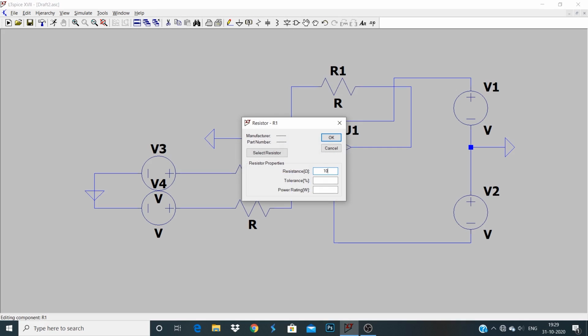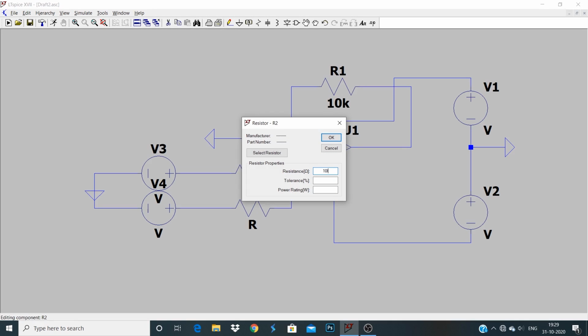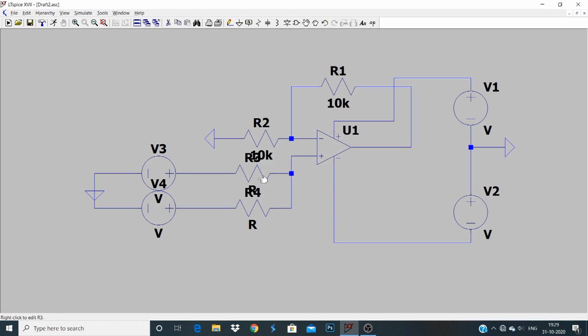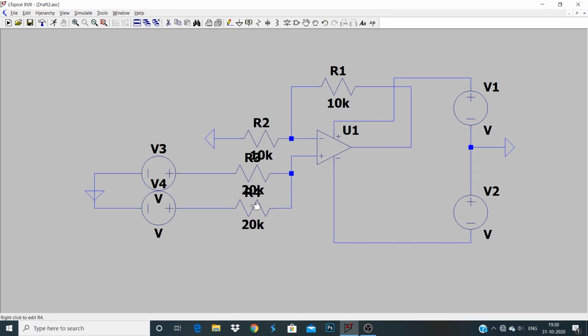I will give this some value, let's say 10k, and these two 20k. Now the output voltage we will get will be V3 plus V4, the value of V3 plus the value of V4. So let's simulate this.